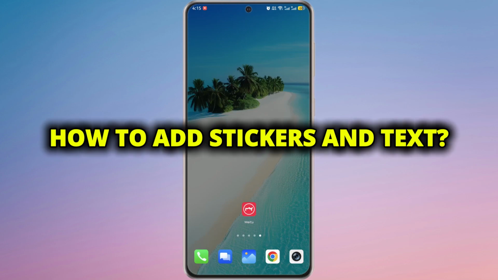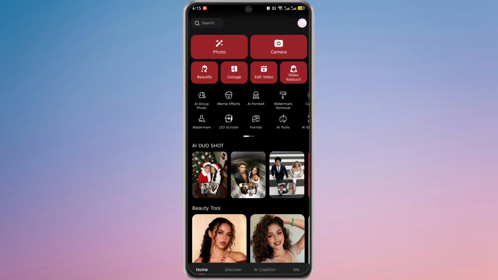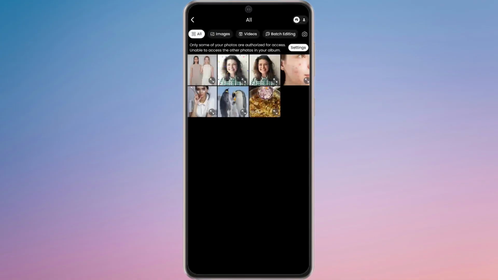How to add stickers and text in Meitu. First of all, open the Meitu app and tap on the photo section on the main screen. Select a photo you want to edit from your gallery or camera roll.